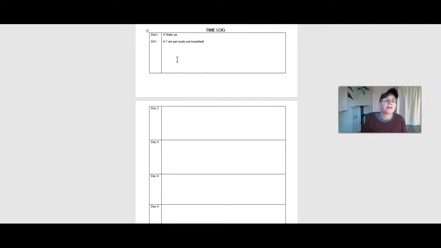I suggest you check in around noontime with yourself, and you can even print this log out and just handwrite it. And if you do it neatly enough, you could take a picture of those handwritten logs and submit them to me if you want to, so you don't have to retype them. But this is a great way to really analyze what you are actually doing with your time.